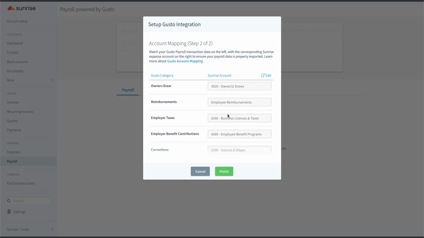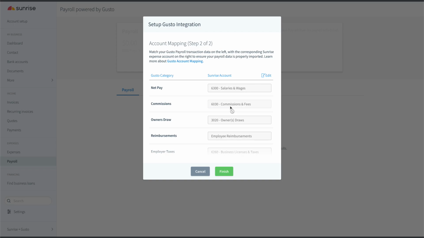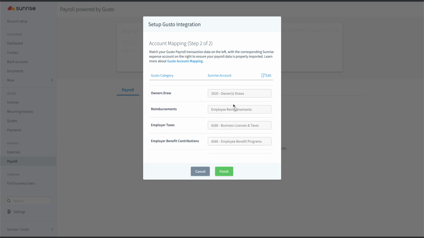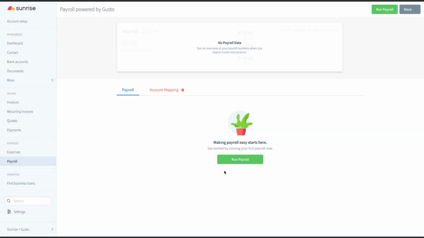And then again, it's the same process. Here's our recommended accounts. Again, we can change them if we need to, but we're not going to. We're just going to click finish. It's going to try to pull some payrolls, and it's going to realize that there are no payrolls to be pulled because this company has not run a payroll yet. They haven't processed a payroll in Gusto yet.